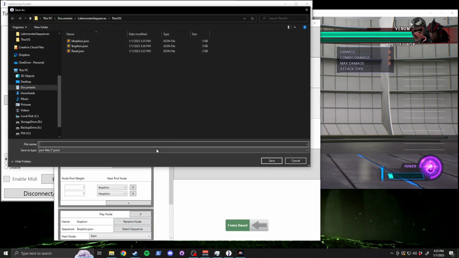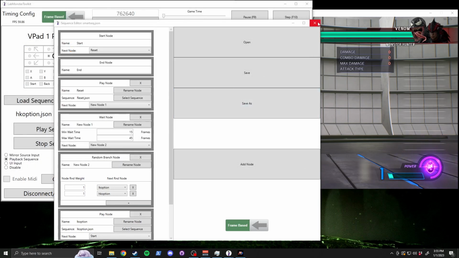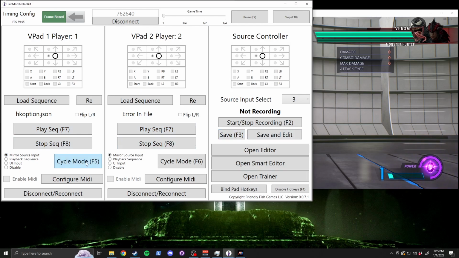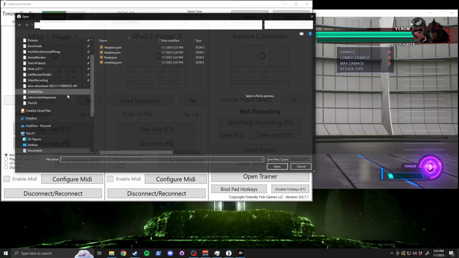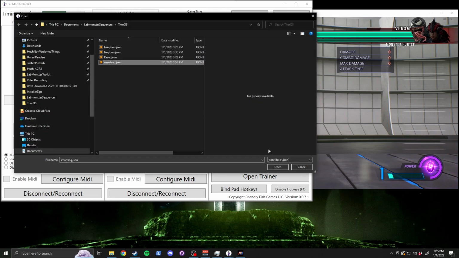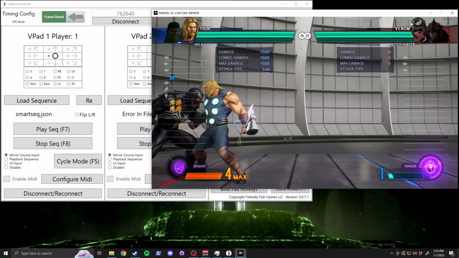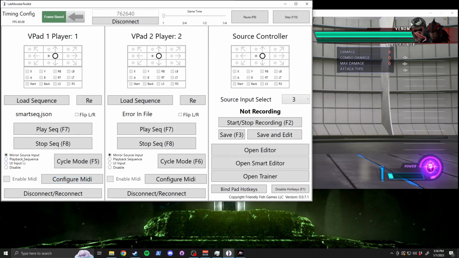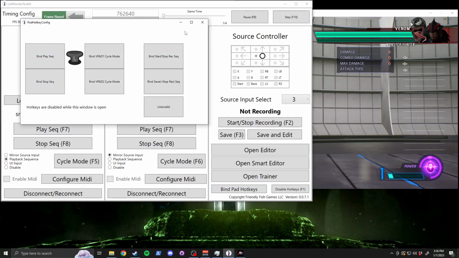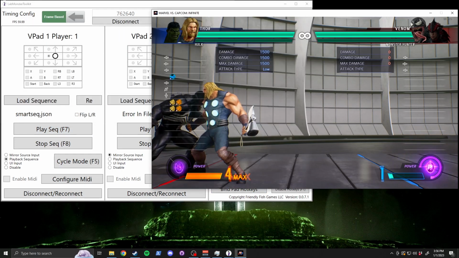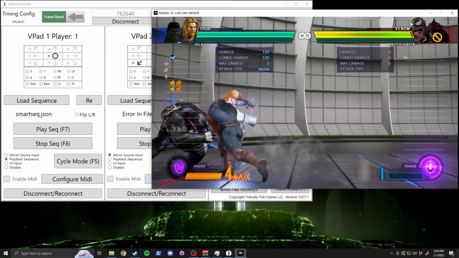So let's save this as smart sequence and close out of this. Smart sequences can be loaded into the normal playback sequence slot. So we're just going to load the smart sequence into player 1, and I'm going to be player 2. The reason I want to be player 2 is because player 1 is the only player that can hit the reset button in training mode. So we're going to change this to playback sequence, and then I bound a hotkey for play sequence here, so hit that hotkey and start doing this.